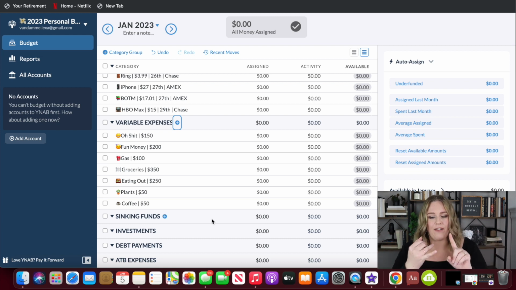I believe right now that I have 13 sinking funds and 4 of those are annual subscriptions. So I have about 9 sinking funds aside from annual subscriptions that I'm working on building up throughout the year. And here's the ones that I have.